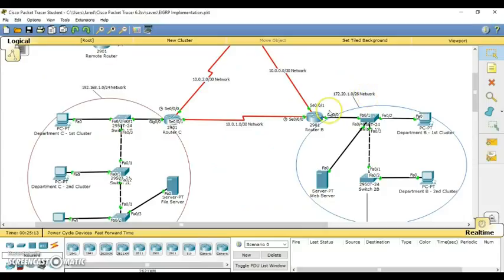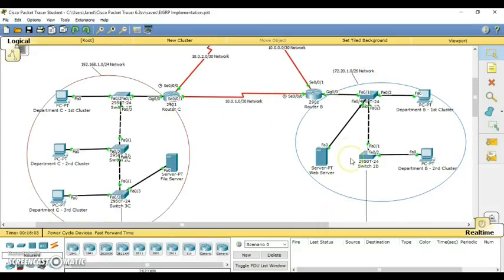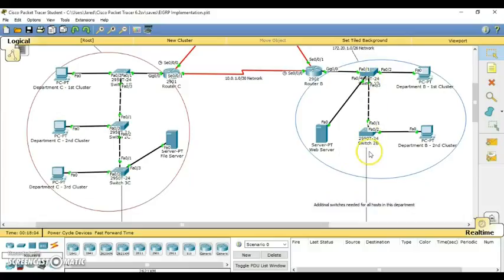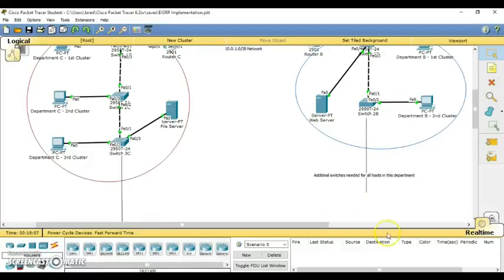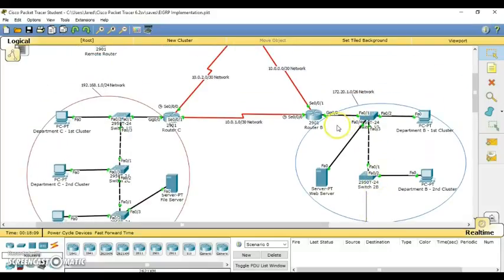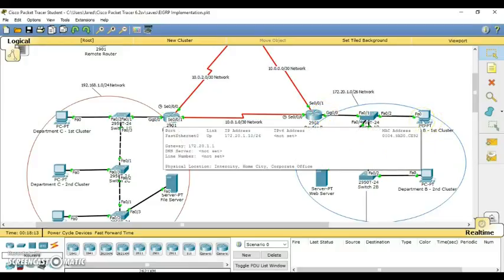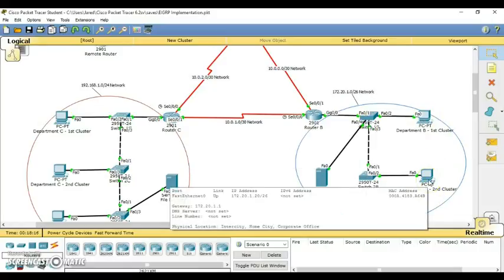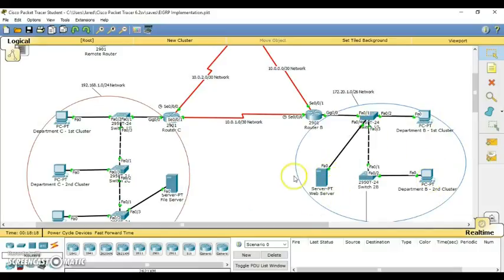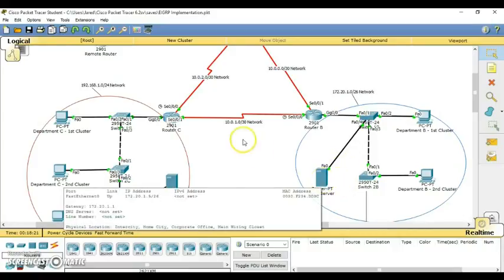Down here in Department B, we have the 172.20.1.0/26 network, which allows for 62 usable hosts. More switches would be incorporated here if we wanted to add more hosts, but I didn't do that. The gigabit port here is 1.1. Of these two clusters of PCs, the main one is 1.10 and this one is 1.20. And then we have the web server here, which is at 1.5 for its IP address.